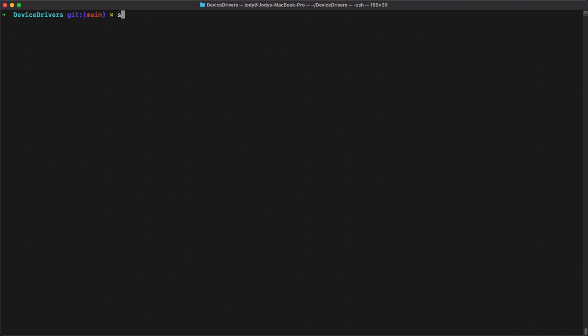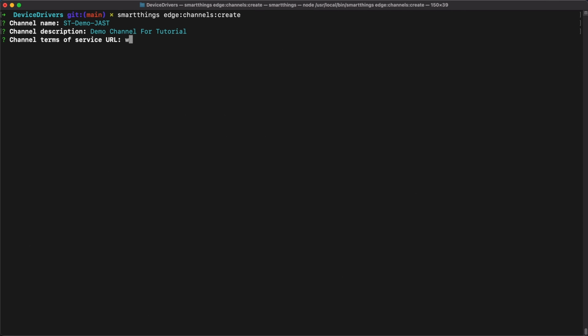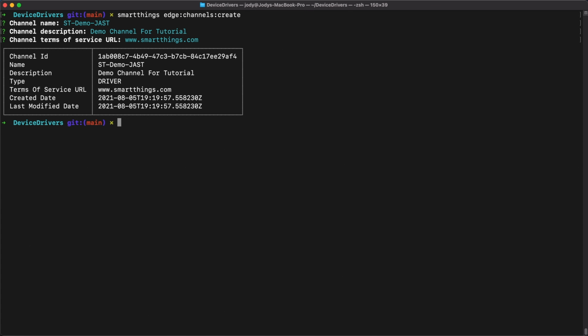To make that driver available, we need to create a channel. The command to create a channel is SmartThings Edge Channels Create. A channel needs a name, a description, and a URL for the terms of service. If the channel was created successfully, we see an output with the channel ID and other information we supplied.